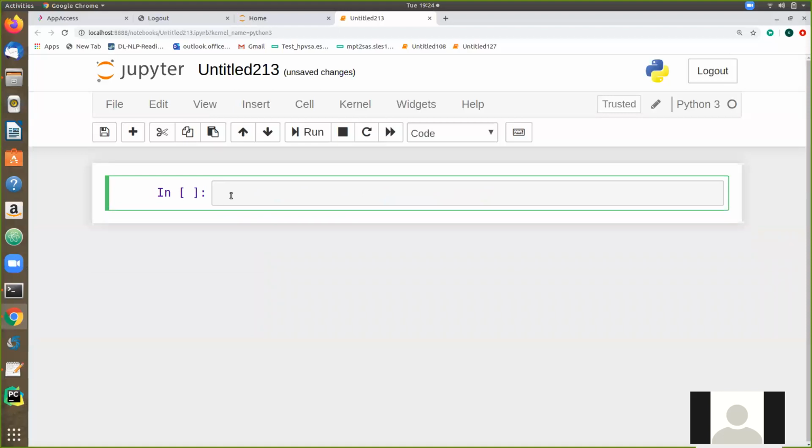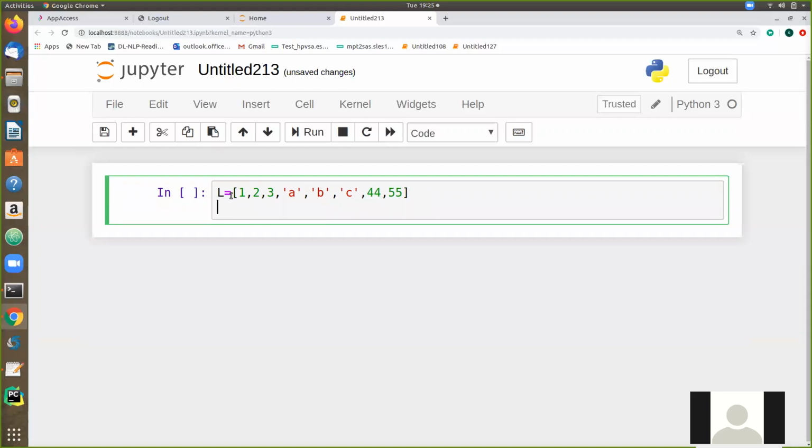Let me take one simple list: 1, 2, 3, 4, or I will take A, B, C, 50, 44, 55. Now I would like to modify this third element to XYZ. Can I do this? People ask me whether we can modify a single element and replace it with 3 or 4 elements. Yes, you can do that.